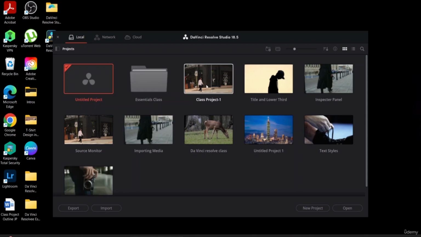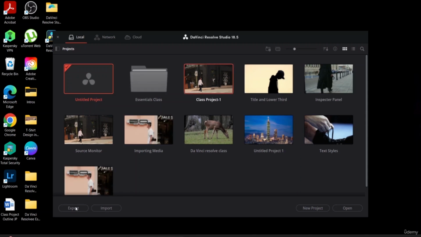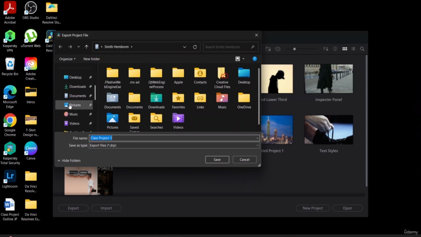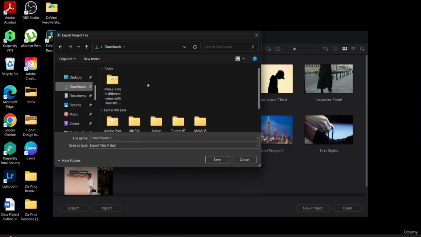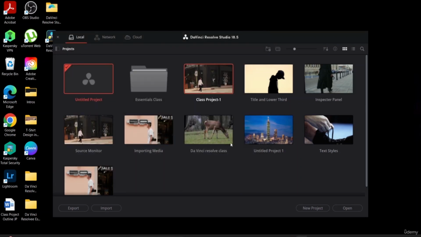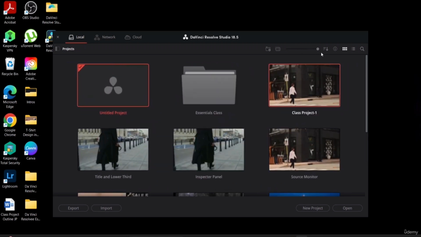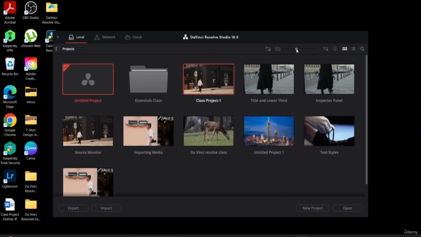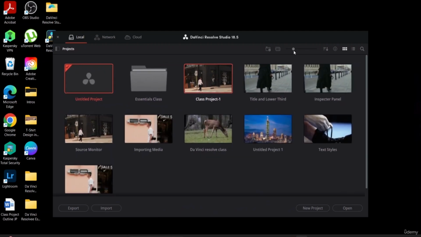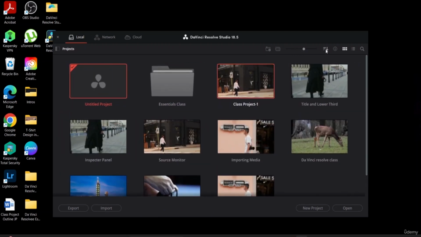Like if I select this one and want to export it, I can click here and save it wherever I want. But I don't want to save this particular file. This was some classes which I took before. And now, these icons, you can zoom in to increase their size, or if you want to decrease their size, you can lower it like this.